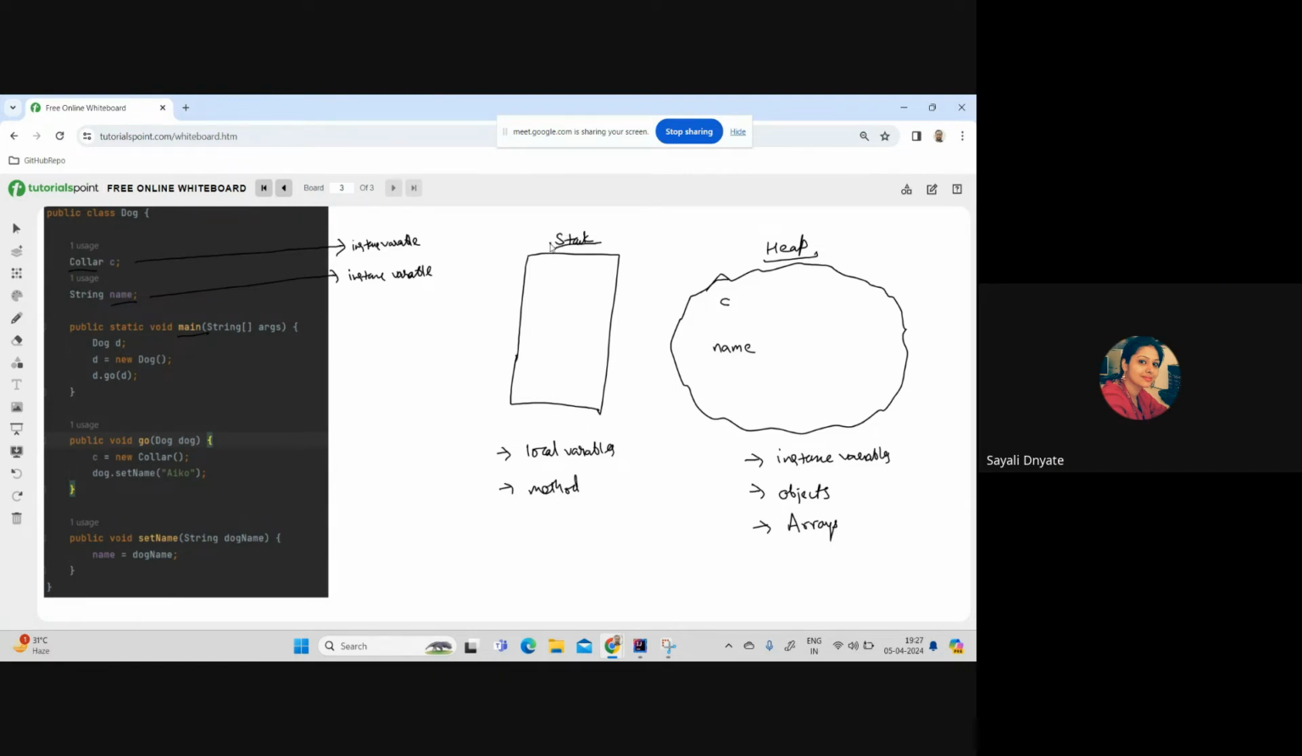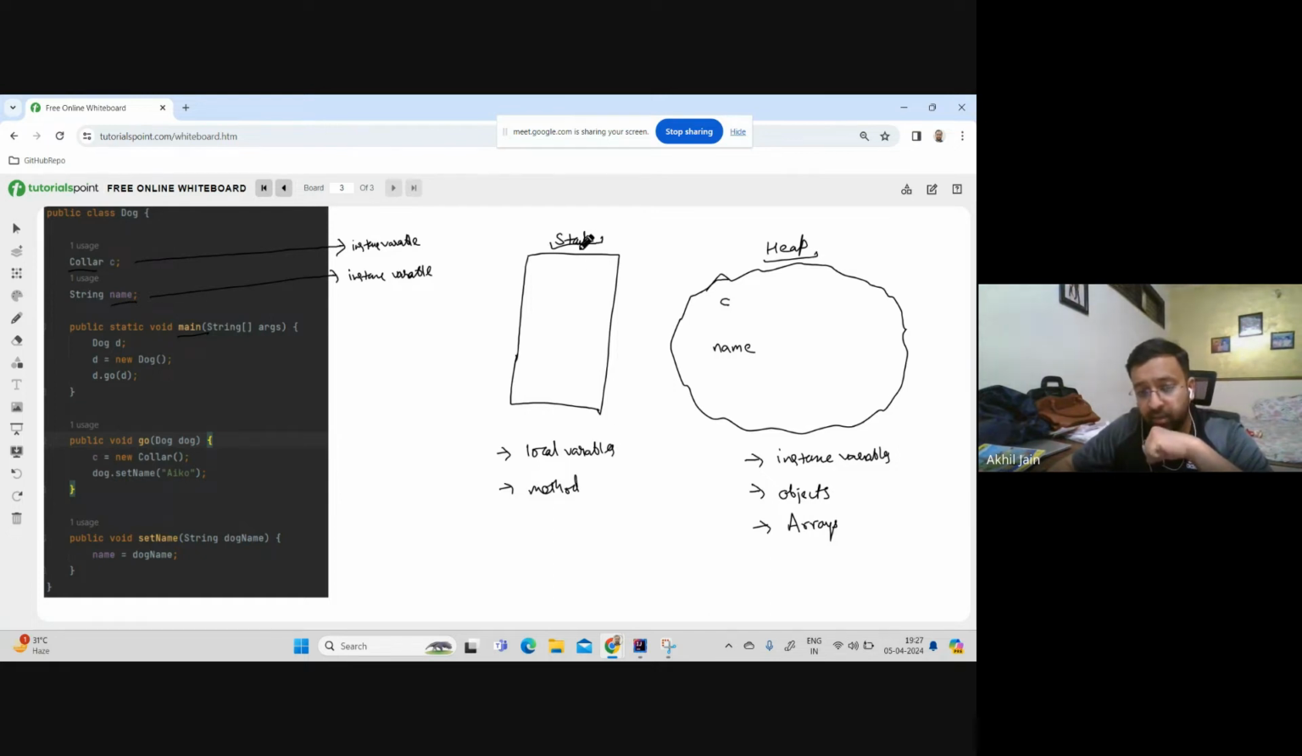I told you, you have to remember this rule that within the stack, these two things would be placed: local variables and methods. And in the heap, you have to place instance variables, objects, and arrays. Just remember this rule, read through the program, and try to understand where Java is keeping all of these, one by one. So main is a method name, and it will be kept in the stack as per the rules. So let's place main here.